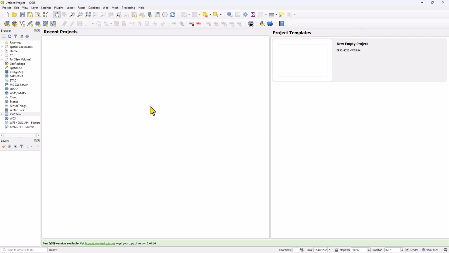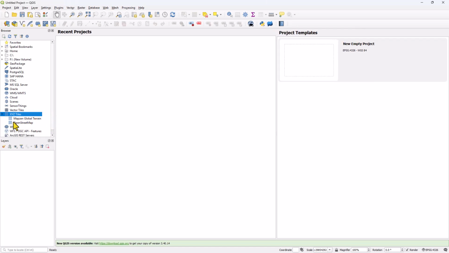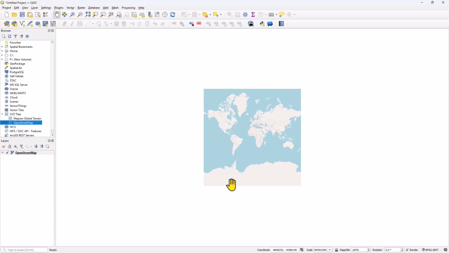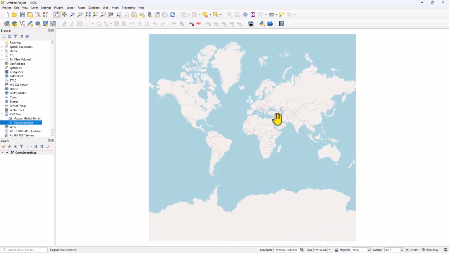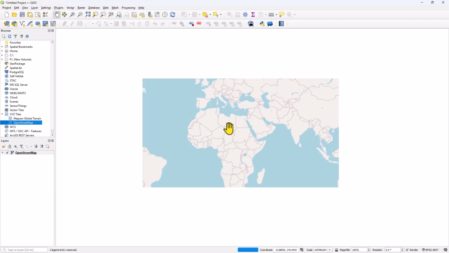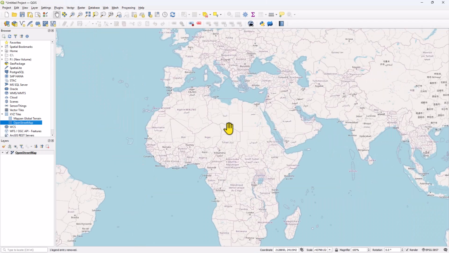Option 1. Using the available base maps under XYZ Tiles. When you open QGIS and look at the browser panel, you'll notice that some base maps are already listed under XYZ Tiles. Depending on your QGIS installation, these may include OpenStreetMap, Stamen Terrain, Stamen Toner, and other commonly used public base maps. To use any of these, simply double-click the base map and it will load instantly into your map canvas. Expert tip. If you're doing quick analysis or just exploring data, these built-in base maps are often all you need.